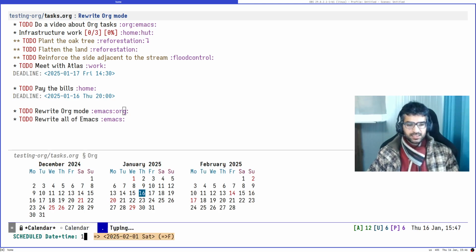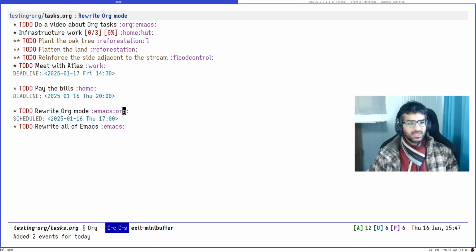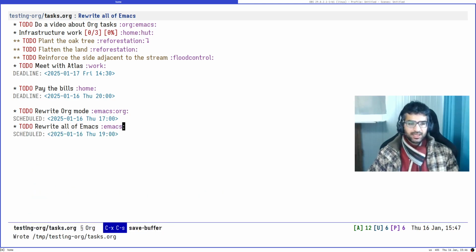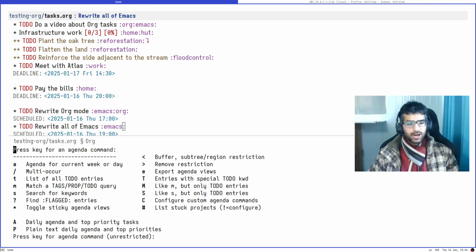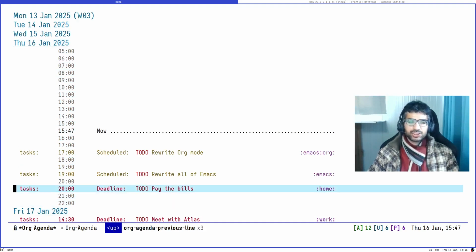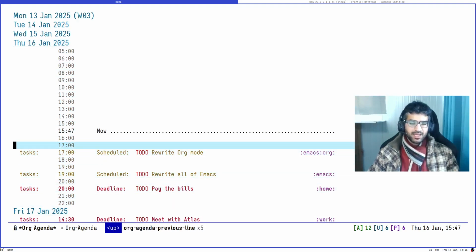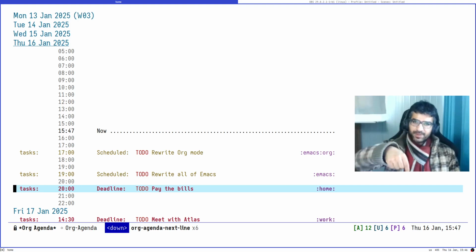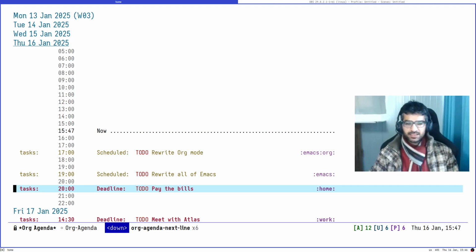So let's say that this is scheduled for 17 hours, and because I am really feeling it, this is scheduled for 19 hours, like this, okay? Let's go back to our agenda. And now what happens is that as you write those wish list items, they start crowding out the actually time sensitive tasks. So if I have to pay the bills and it really has to happen when I say it does, I have to pay attention to this.